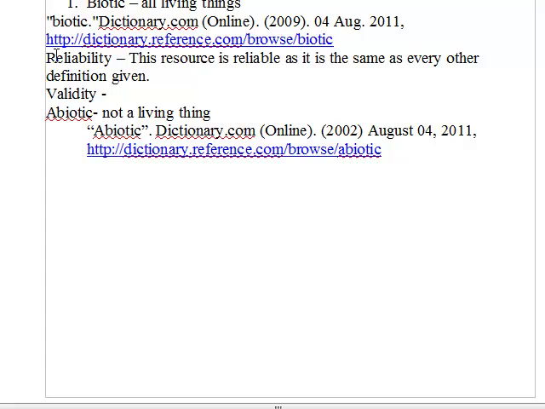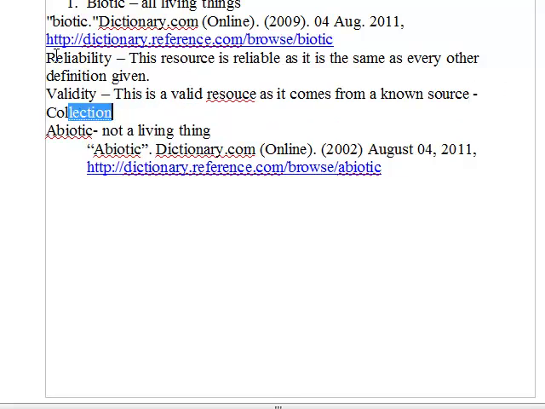So the validity of this website, it is from dictionary.com, it is from Collins English Dictionary, so it is a valid resource. So again, we can write that in here. This is a valid resource as it comes from a known source, which is the Collins English Dictionary.